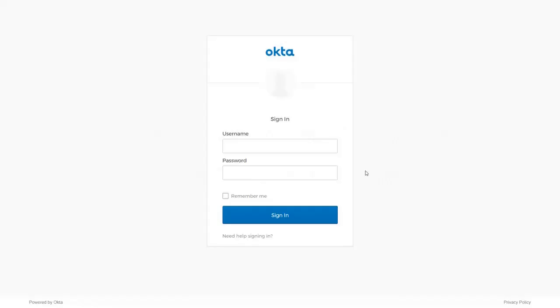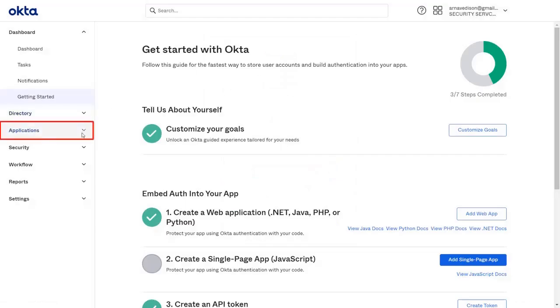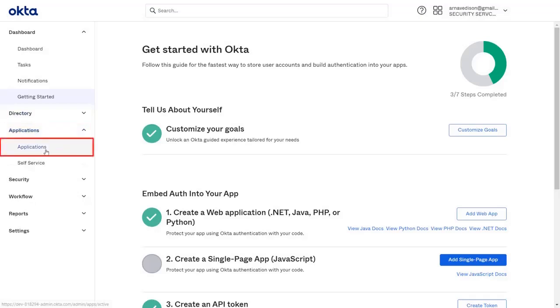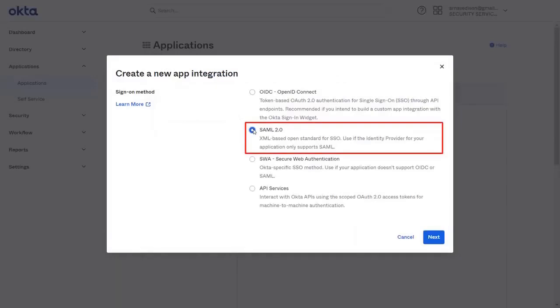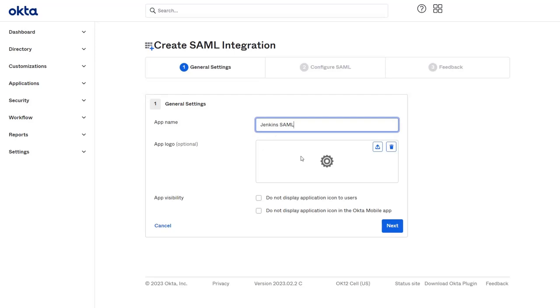Go to the Okta login page and log in with your credentials. Now go to the Application drop-down, and select Applications. Click on Create App Integration, and select SAML 2.0. Then click on Next. Now enter the app name, and click on Next.